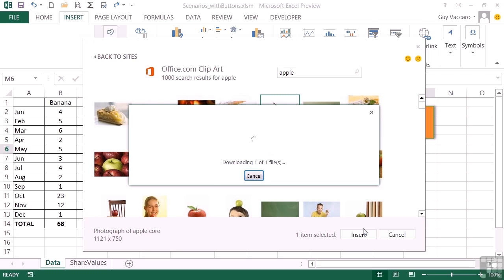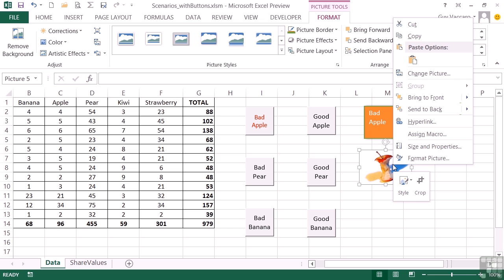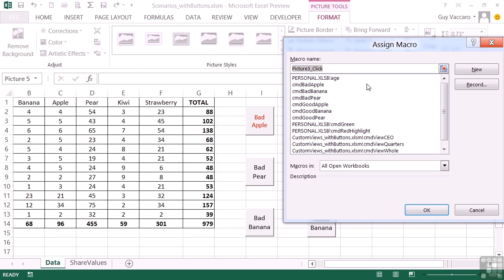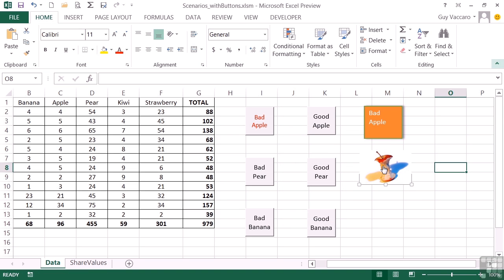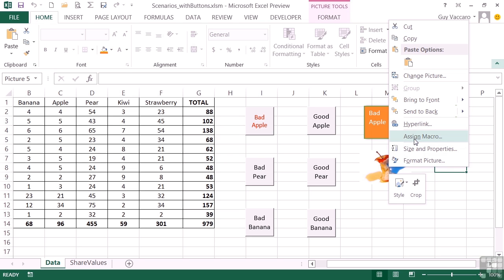Insert. And then just exactly the same as we did for this drawn object, we can right click and assign a macro. And I could give it the bad apple macro. Click away, and that image is now a clickable object that will run the bad apple. So let's insert the good apples and find that the Apple Core inserts the bad apple figures. So you're not just restricted to these form buttons. In Excel 2013, we can use shapes of any description and even images. You simply right click, assign macro, just as we did for the form buttons.